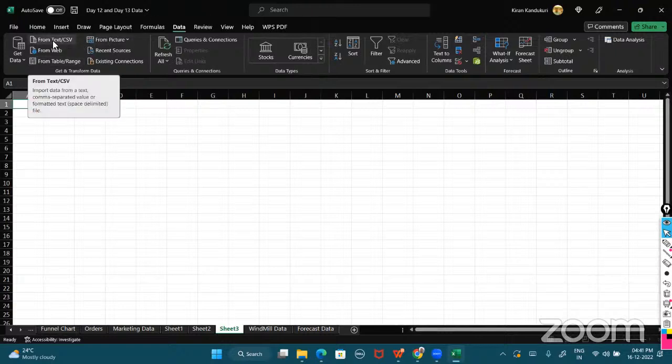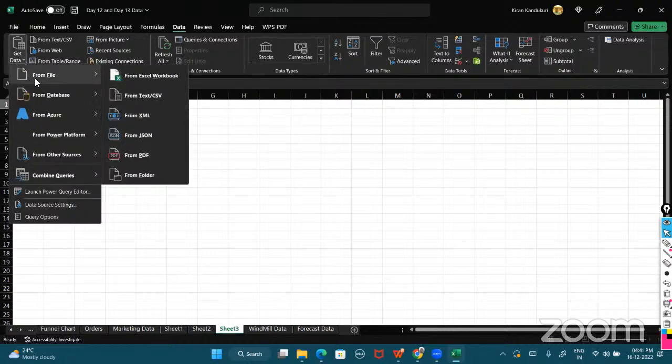So we can bring data from text or CSV files in here. We can bring data from the web. We can bring data from a table or range of values, from a picture. A lot of things are there. First, I will show you how to bring data from a file. Let's say I want to bring data in here from a PDF file.